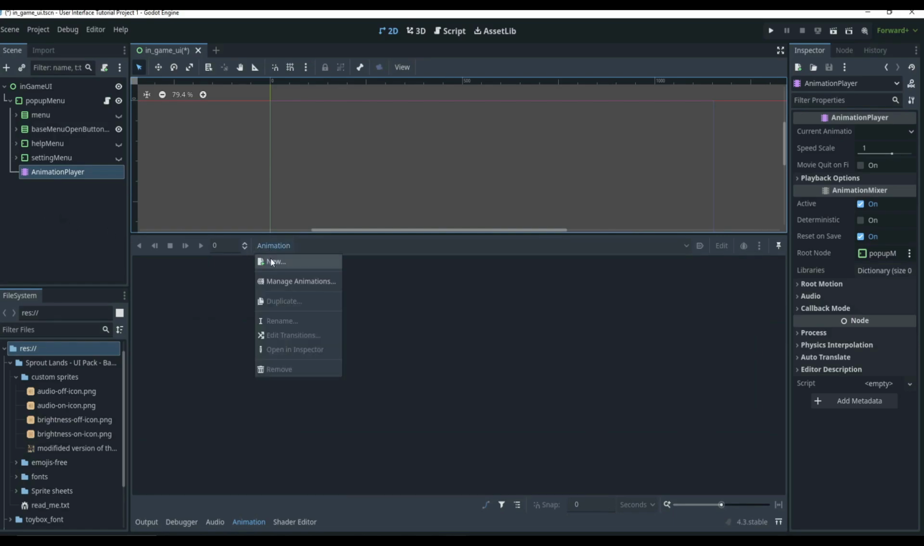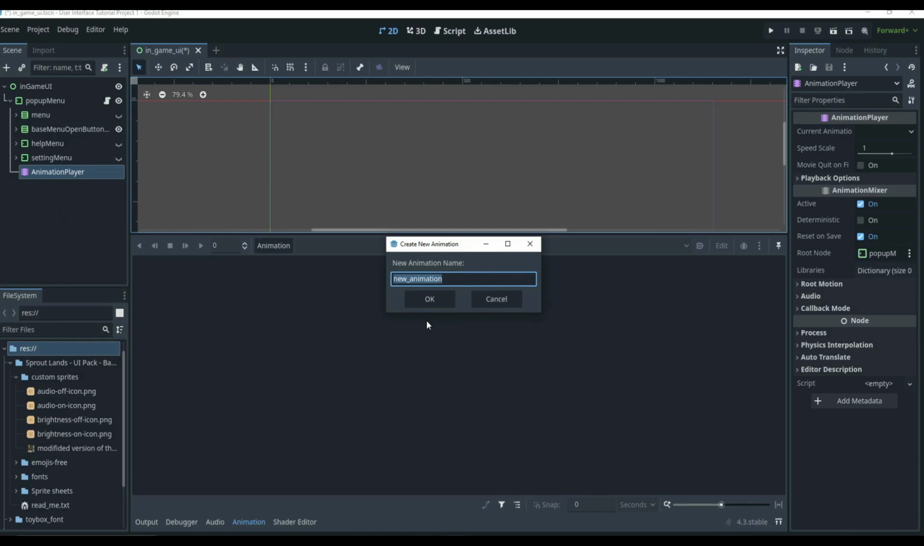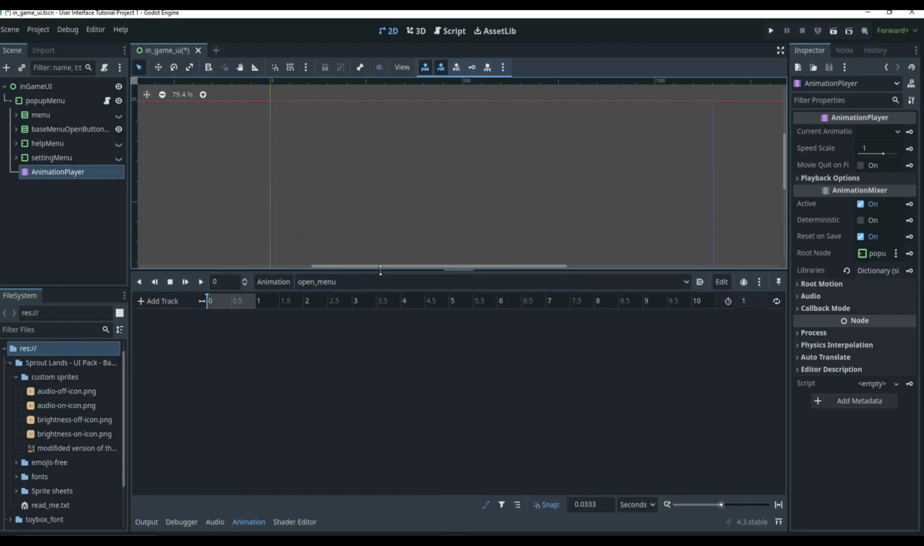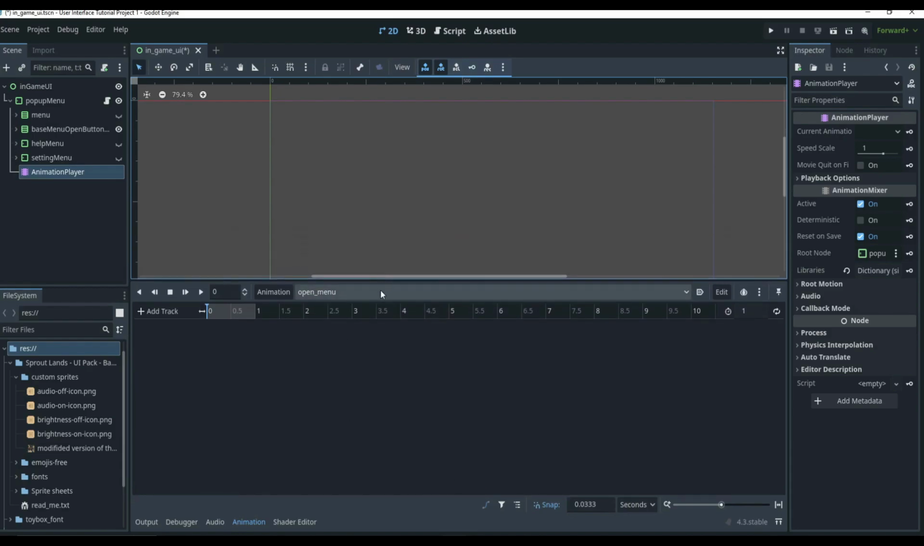So to do that, we need to go down here and click on New Animation. Since we have to have an open animation and a close animation, we can just call this open underscore the name of the menu that we're going to be opening. We're going to be opening up basically our main menu, so we'll just call it open menu. And within this animation, we need to understand what we actually are looking to do. So we need to see what we need to change to create an animation to look like this.